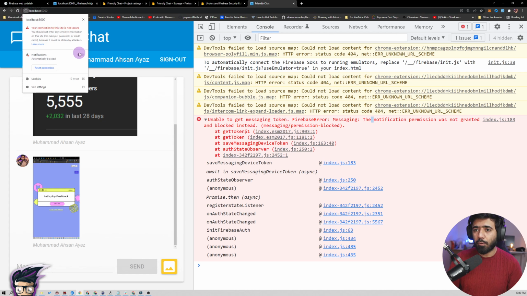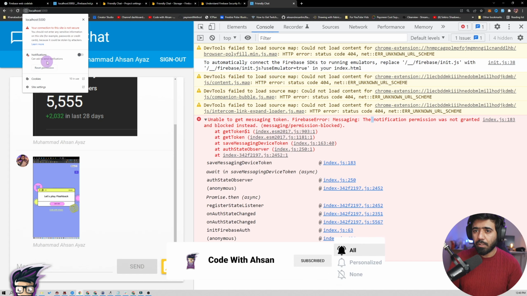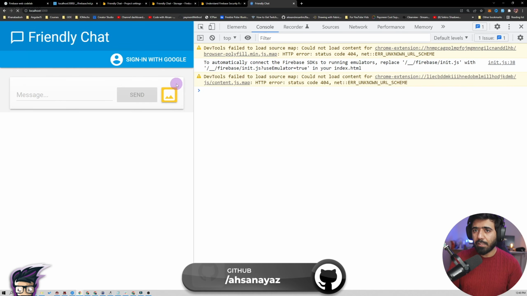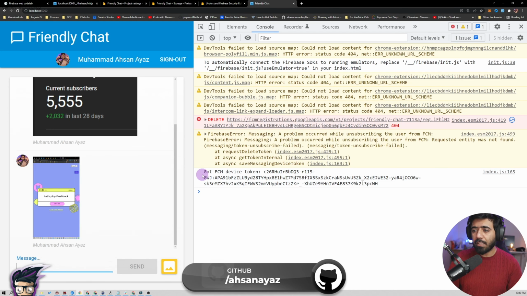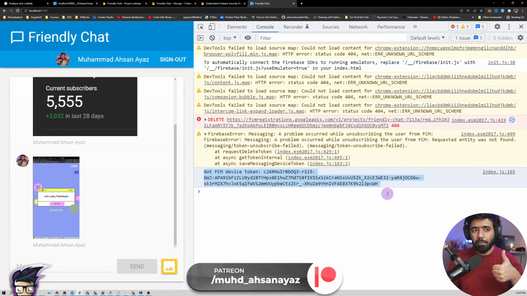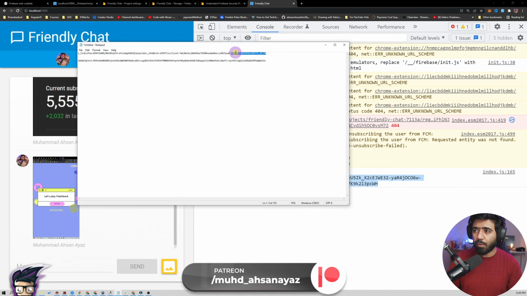So I'm going to go to notifications, reset permission, can ask to send notification permission. Okay. So if I refresh now, let's see what happens. Here you can see that I got a pop-up called notification block. So I'm going to allow for this site. And as soon as I do so, I get the FCM token. There we go. So now that we have got this token, I'm just going to save this somewhere. So I'm going to open Notepad and save this right here.